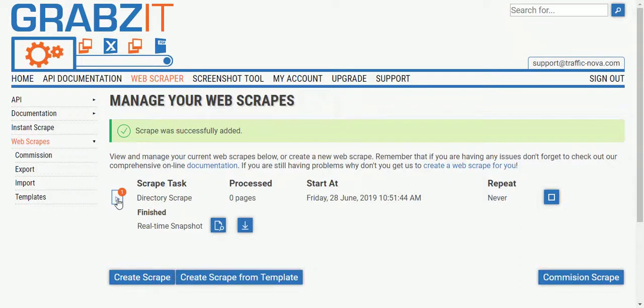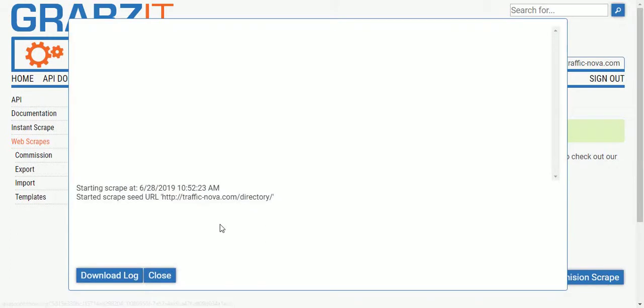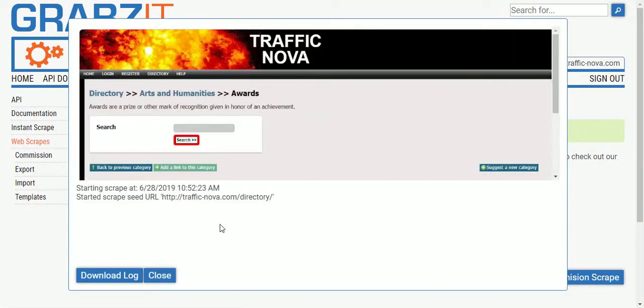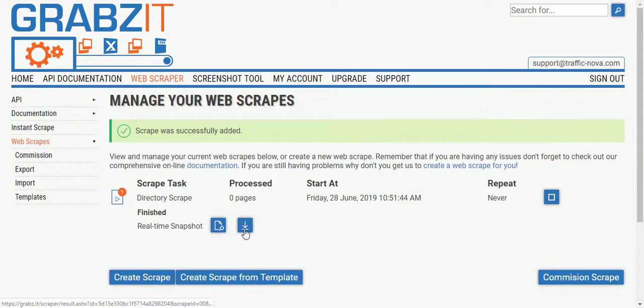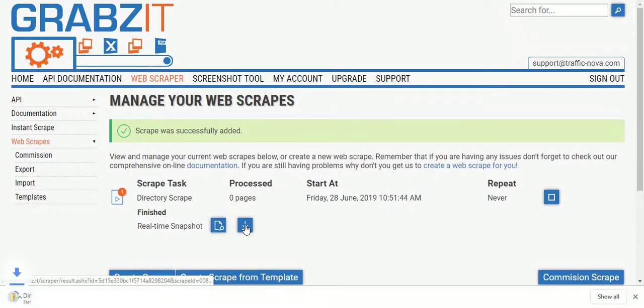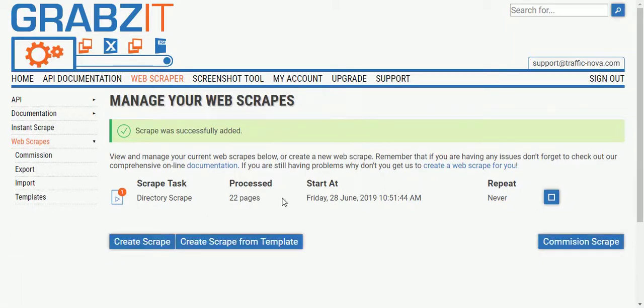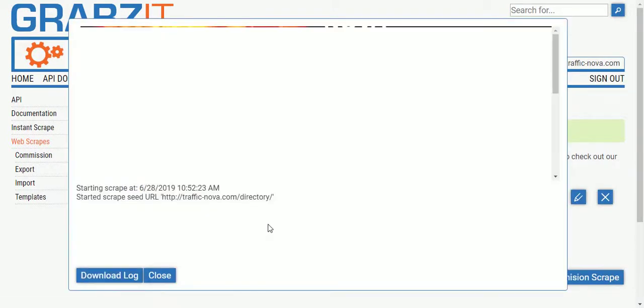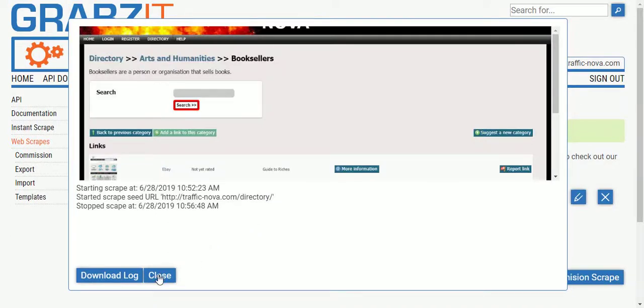And if we click this here, now you can see that as it's going, you can look at the snapshot of what's currently happening. And this here is a viewer which shows you a snapshot of what the scraper is currently seeing. Or you can actually download a snapshot of the results as well by clicking this option. And there you go, it's now complete. We open this up. See its last page.